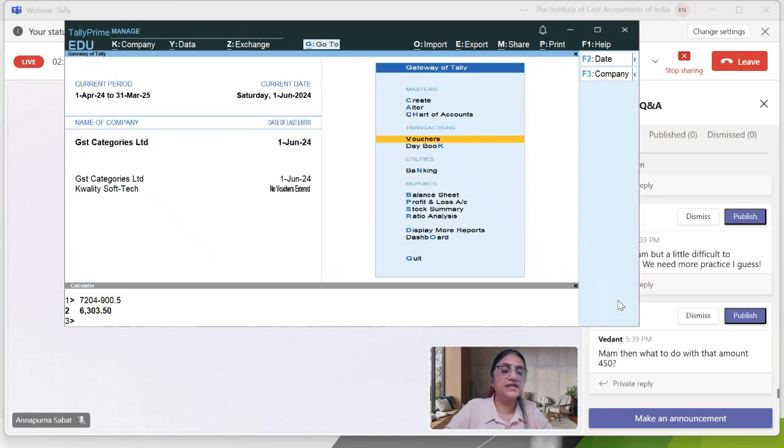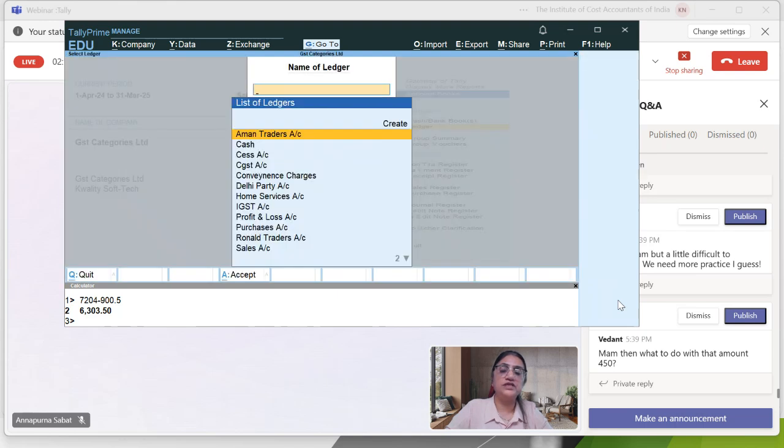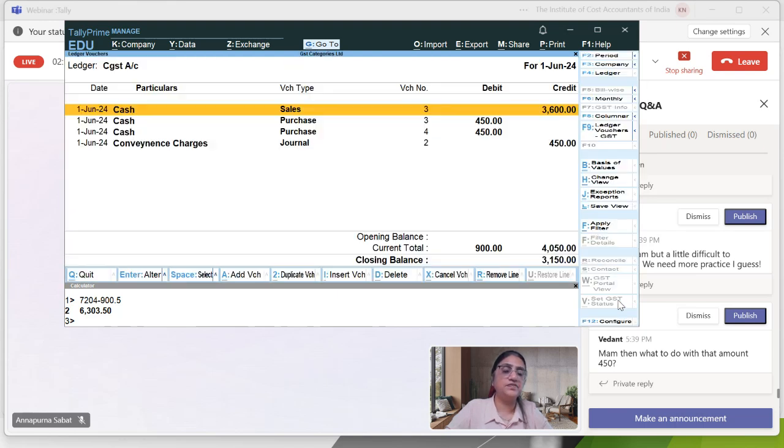Now you pass the reversal entry. So you can check on the account books. Now your CGST has again increased by that much amount. See, first it reduced by that much amount, then again it increased by that much amount. Is it clear? The concepts are very important. You have to do more practice, more practice, more practice.